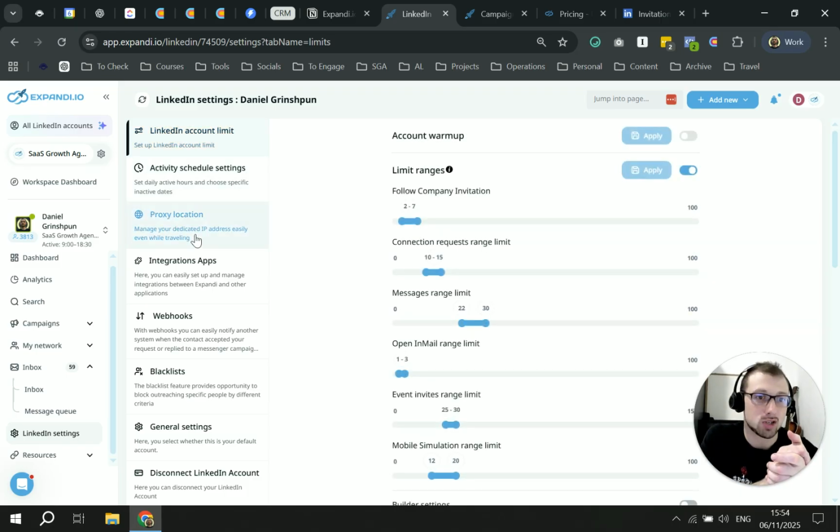Why am I showing you this, first of all? Because not every LinkedIn automation tool has this thing, and it's important that it has it. This is what I liked about Expandy, because some LinkedIn automation tools are very basic, you know? And these are more advanced features.